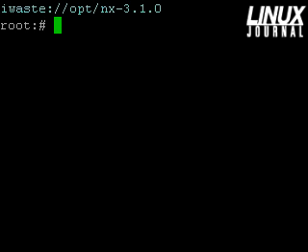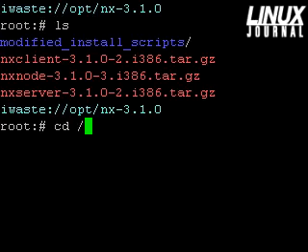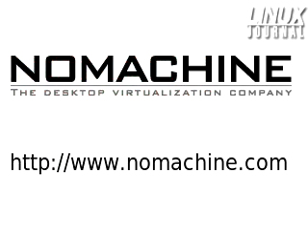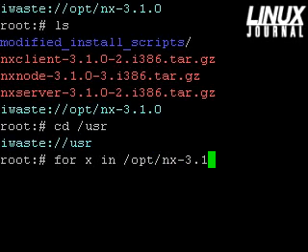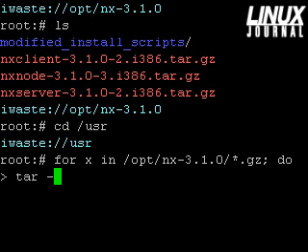Installation is very easy. We need 3 tarballs from nomachine.com: the NX client, NX node, and NX server. We can see the files here that we need. All 3 should be extracted into the /usr directory as root, like this.